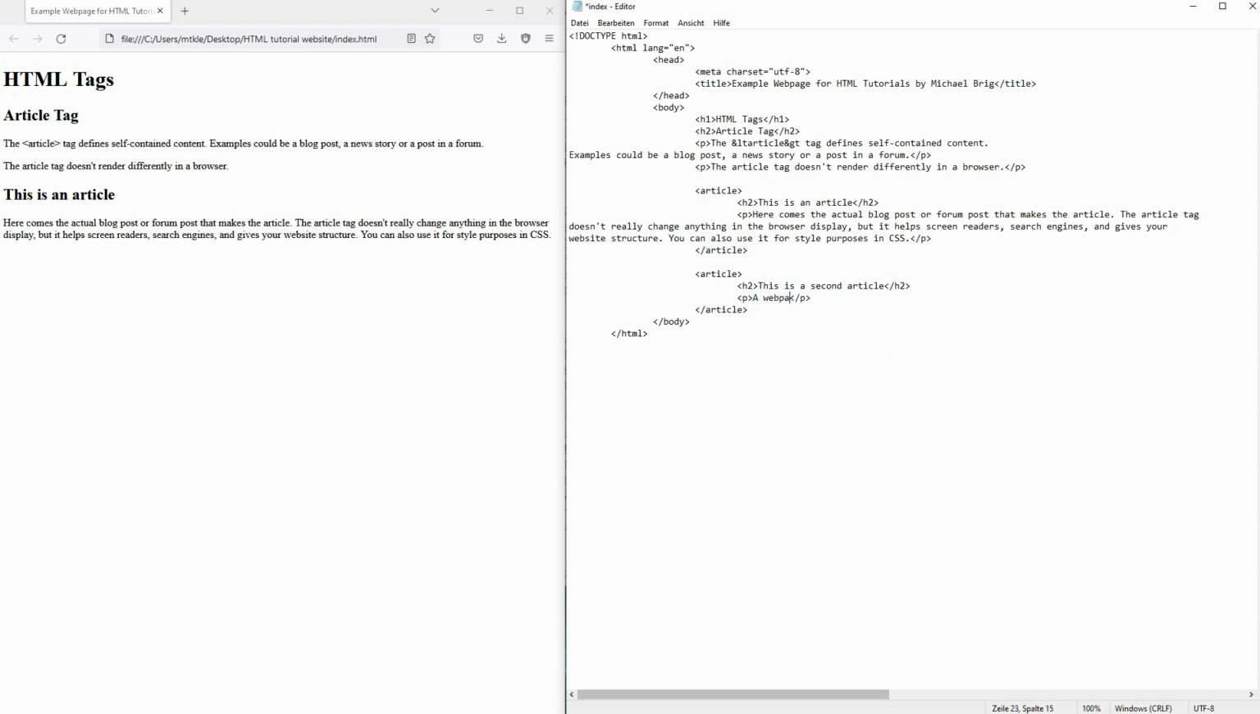But still, try to use it when you've got an article. Use it as a container. You can select it later on in CSS. And once again, it's a good idea to have for screen readers and for search engines. And this is how you can use the article tag in HTML.